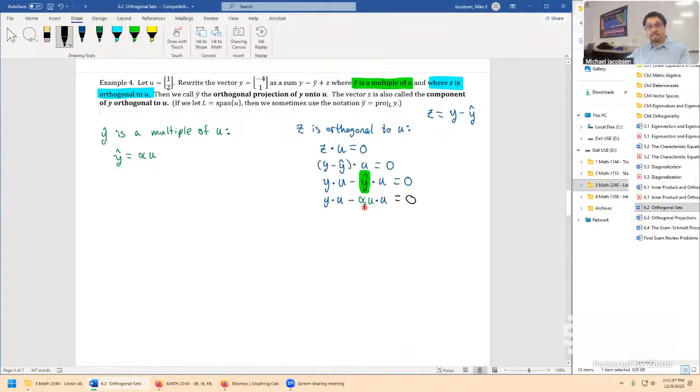Now, this is a scalar equation for which you could solve for alpha, and that would tell you exactly what multiple you have to take. So let's do the heavy work of solving for alpha. Not too bad. We have Y dot U equal to alpha U dot U. Solve for alpha by dividing by U dot U, and we get that alpha is equal to Y dot U divided by U dot U.